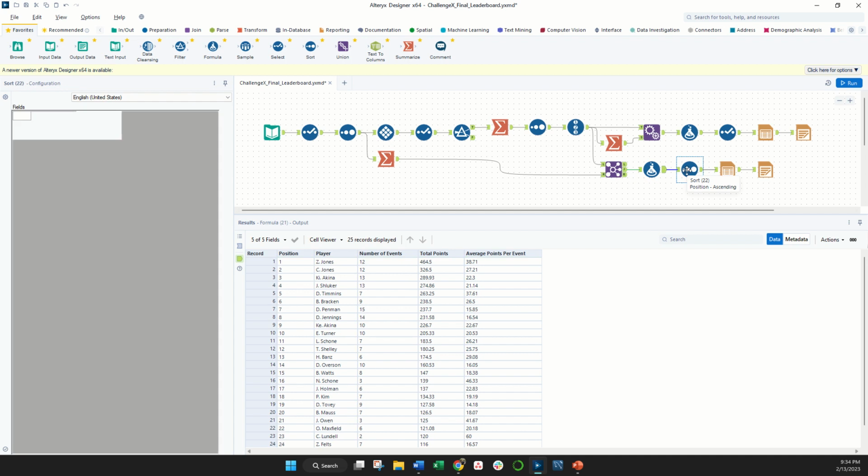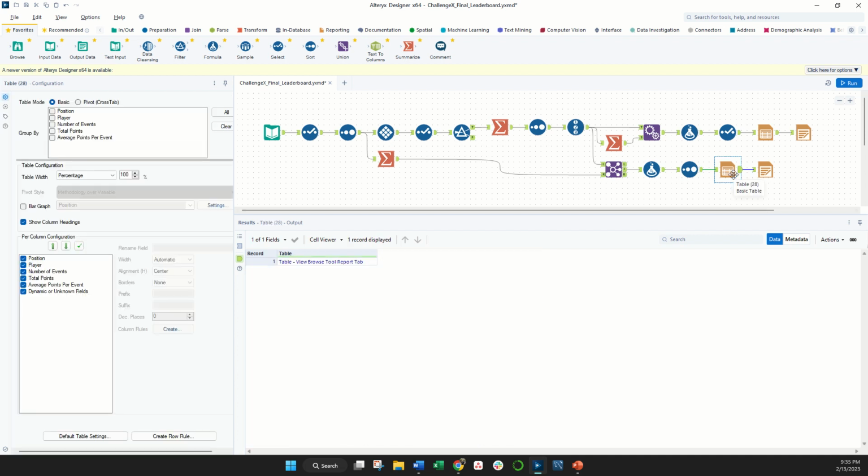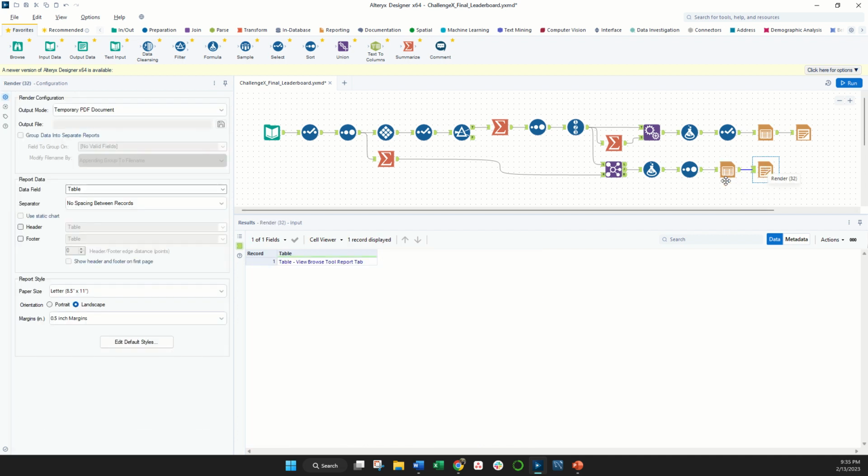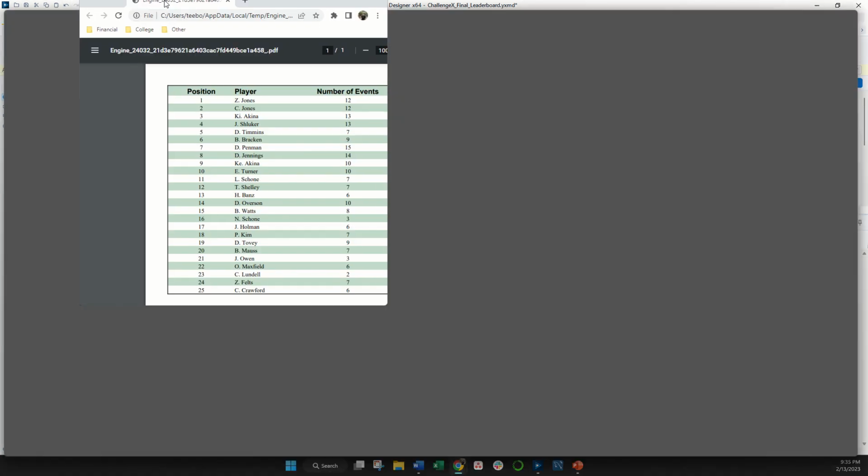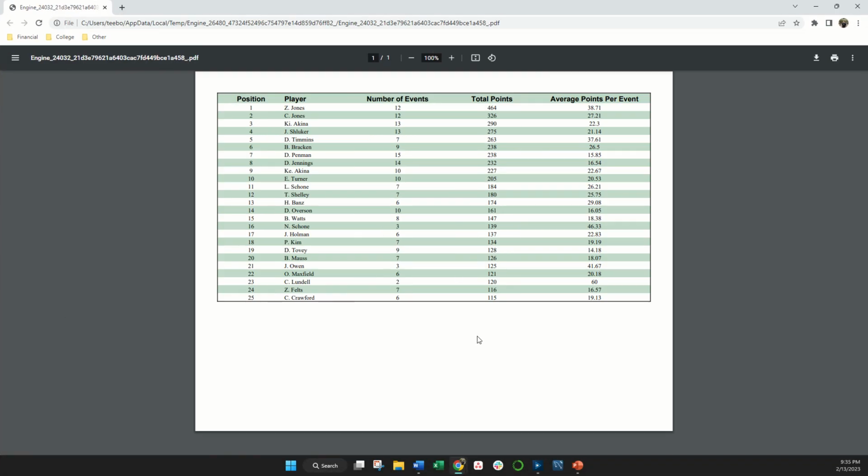And then finally, I used another sort tool just to sort on position ascending, so we get it in the same order as our top 25 leaderboard, but now we have this additional analysis of number of events and average points per event. And then finally, I threw it through another basic table tool and output it as a PDF document. And you can see that we have this report here with position, player, number of events, total points, and average points per event.